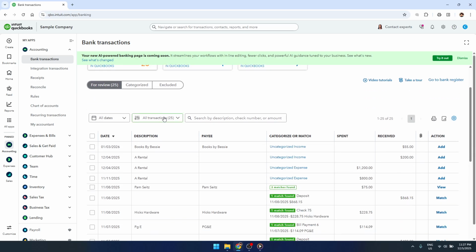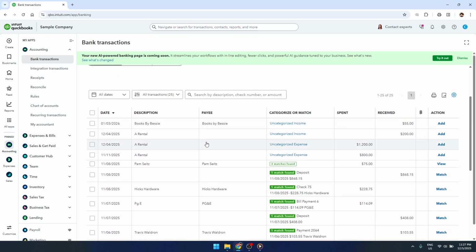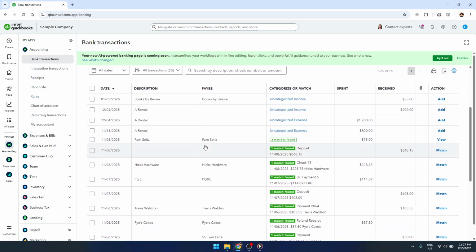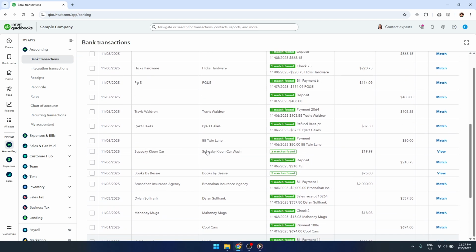This is the staging area where transactions wait for you to categorize, match, or exclude them before they hit your books. It's also the best place to spot duplicates, because you can compare what's waiting for review with what's already in your categorized or accounting records.